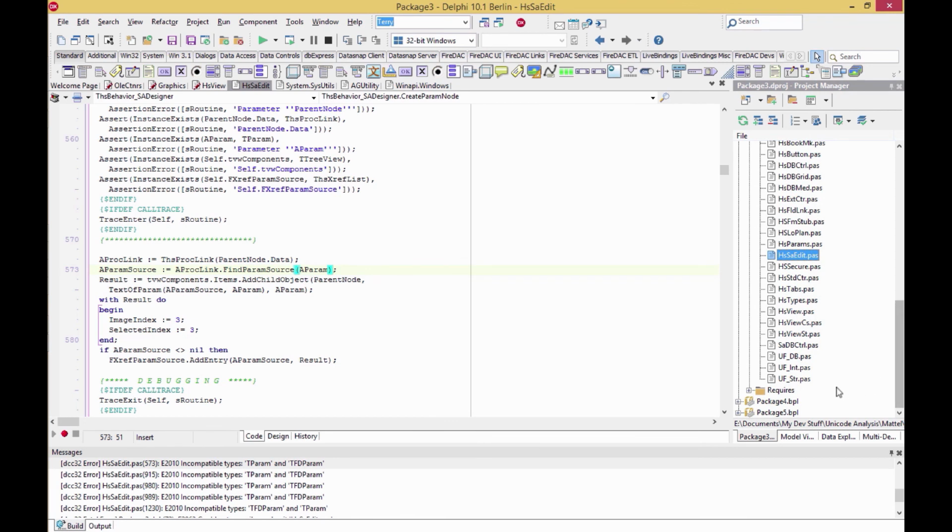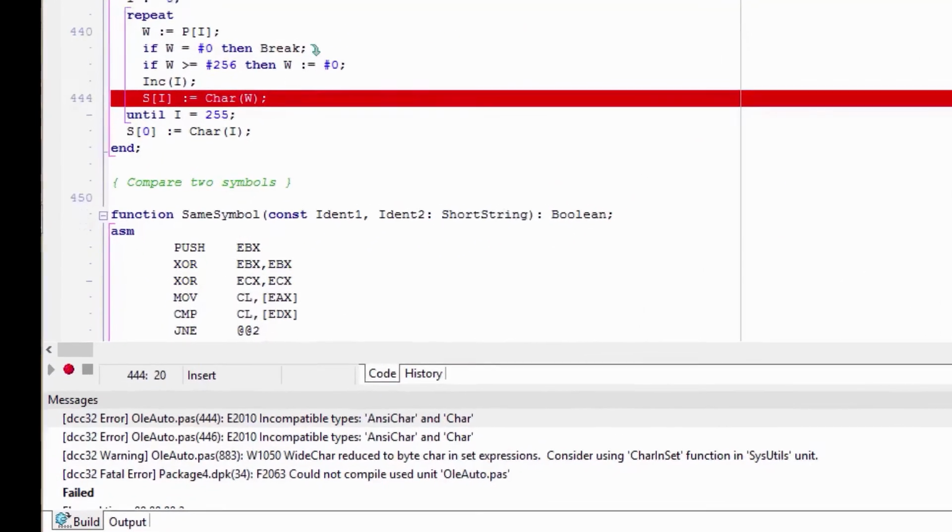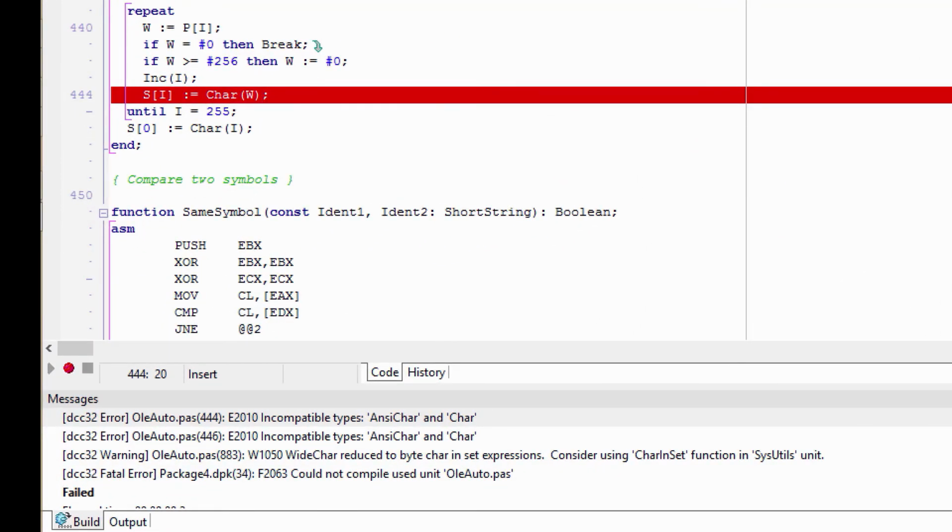Okay, that brings us up to package number 4. Now let's see what kind of surprises are in store for us with package 4. Attempt to build, 3 errors. Here's a pretty straightforward one. Incompatible types, ANSI char and char.